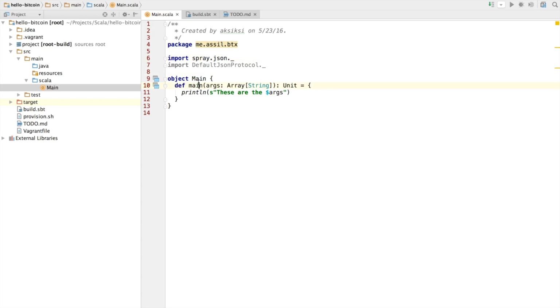And then here we have the main entry point, object main, and in Scala, as you all know, we need a main, and in Java, we need a main function, which takes an array of strings as an argument. And all I'm doing here is printing the arguments passed in. That's all I'm doing.